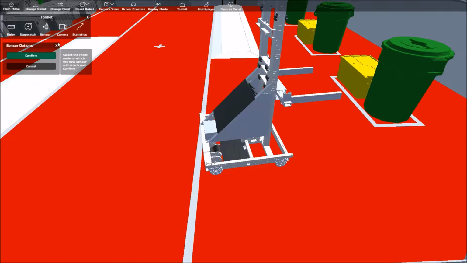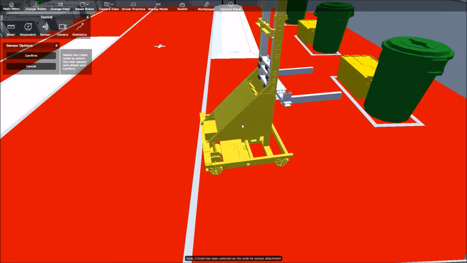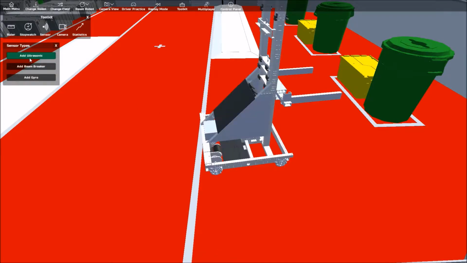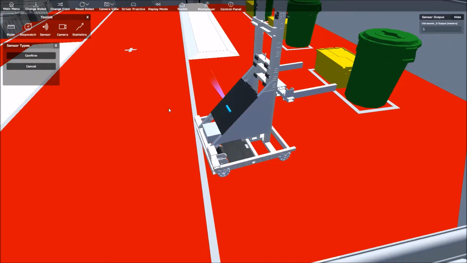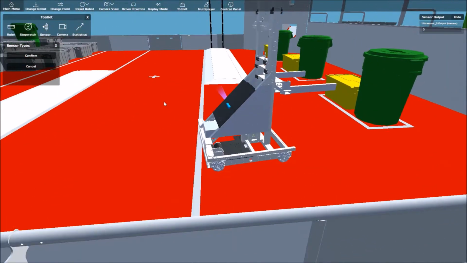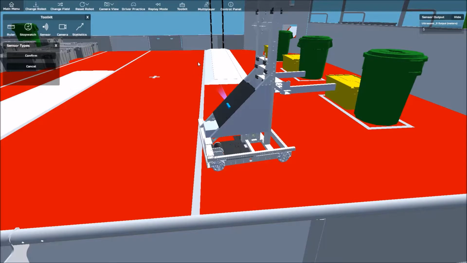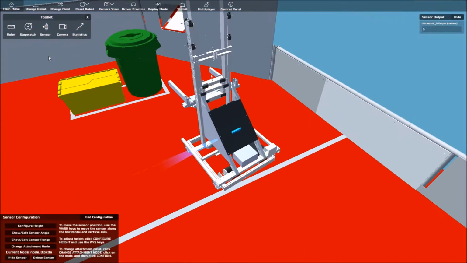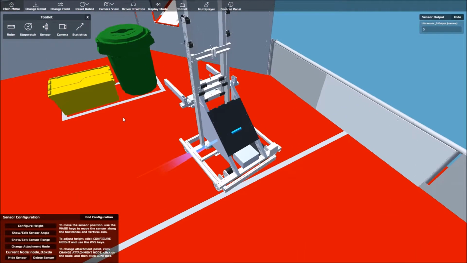Now, we'll choose a node to which the sensor will attach. For now, let's select Node 0 and click Confirm. Next, let's choose the type of sensor. Let's add an ultrasonic sensor. This blue box represents the ultrasonic sensor, and the directional light indicates the direction it is facing. We can click Confirm to continue, or cancel to choose a different type of sensor.